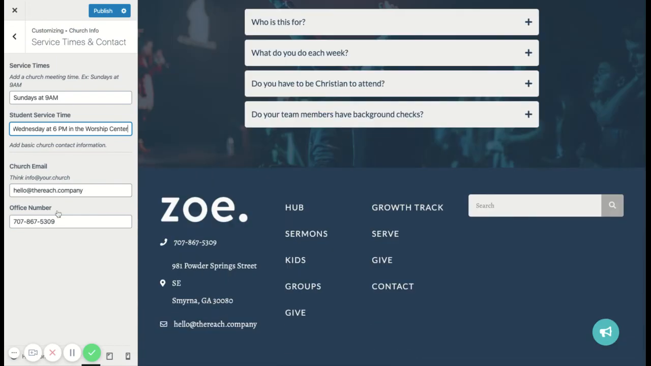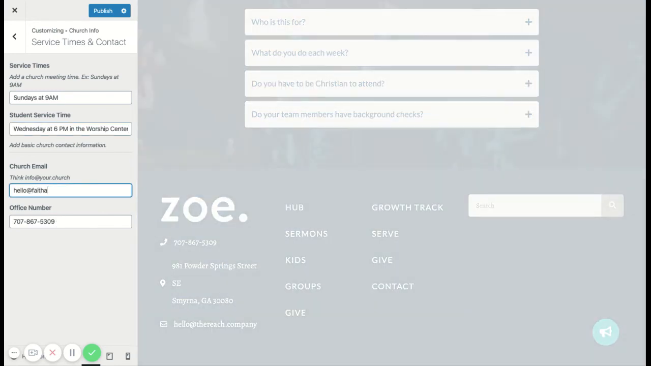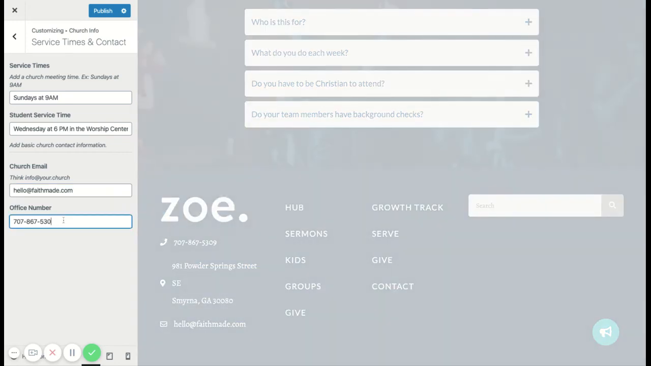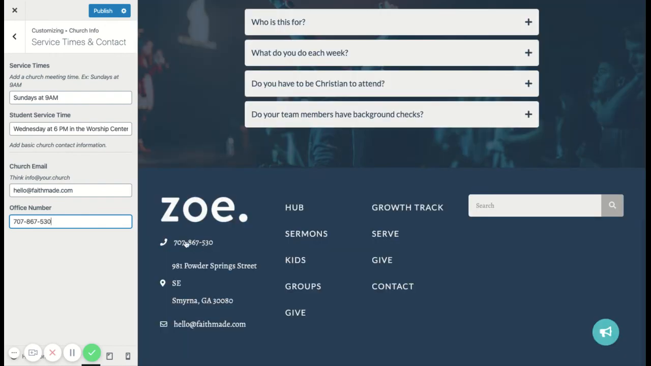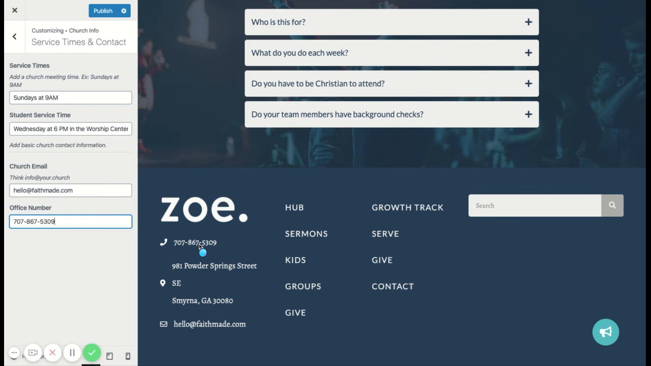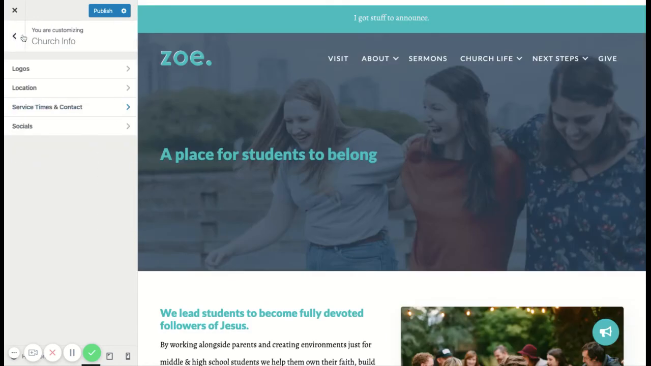Same for your church email and your office number. If I change this to hello@faithmade.com, I could type it. It changes my contact email and changes the link so that when someone clicks it, it now emails it to me. Same for the number. You can change the number here, and it updates automatically all throughout your website. And it also changes the link so that if someone clicks it on their phone, it calls it directly.